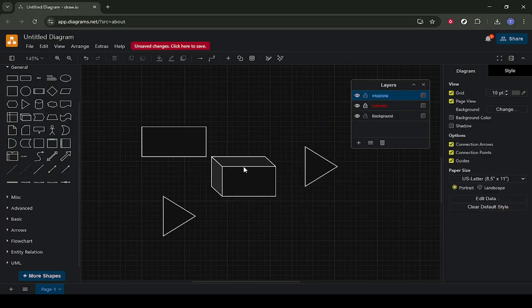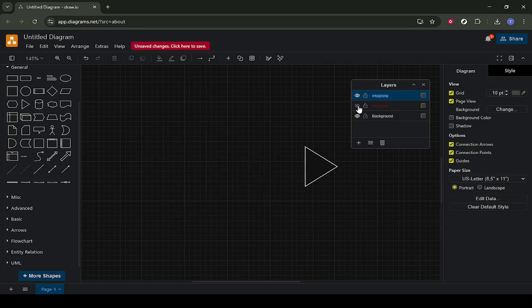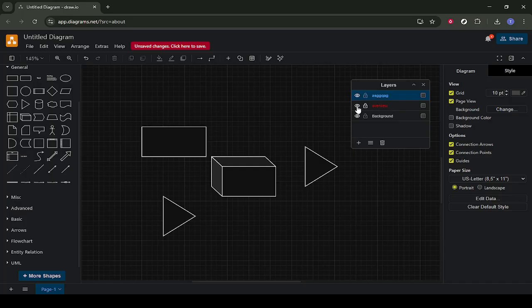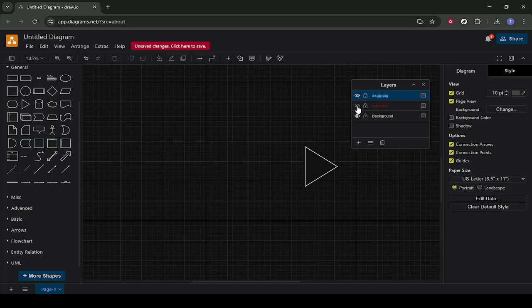Here you'll notice an eye icon next to each layer. You can press the eye button to hide the layer. Hiding a layer temporarily removes its contents from view without deleting them. This is perfect for simplifying what you see, focusing on one part of the diagram at a time, or preparing different views for different audiences.